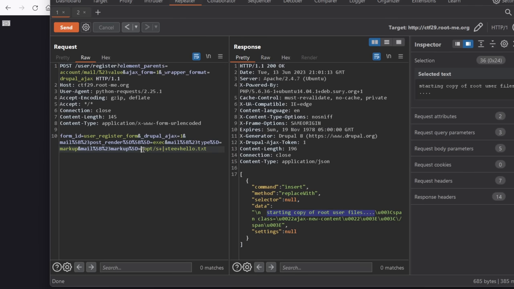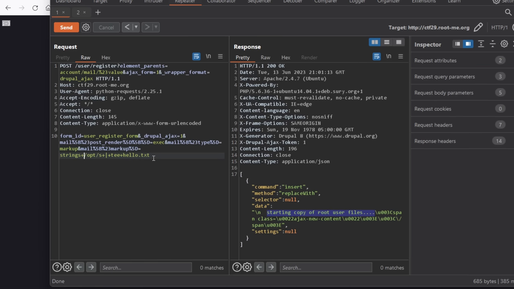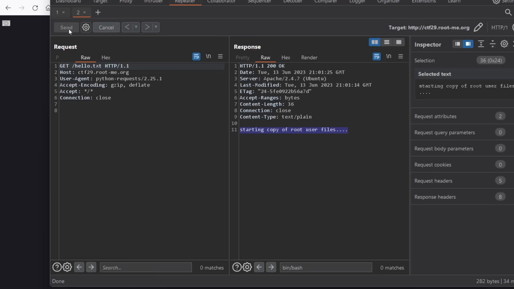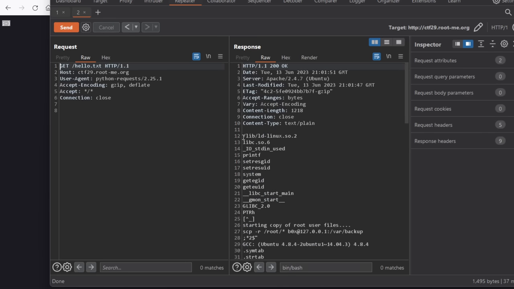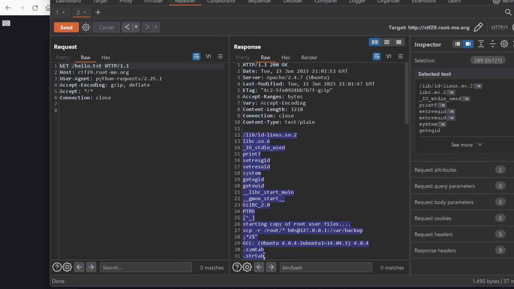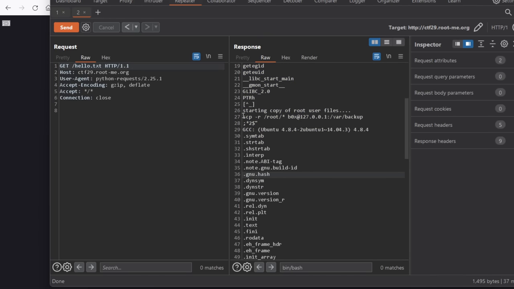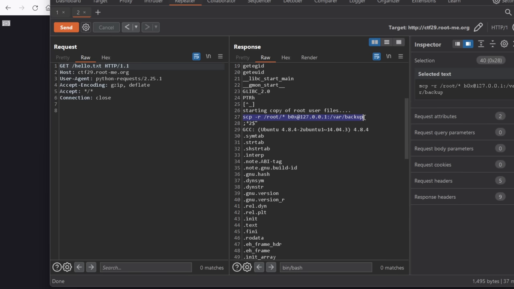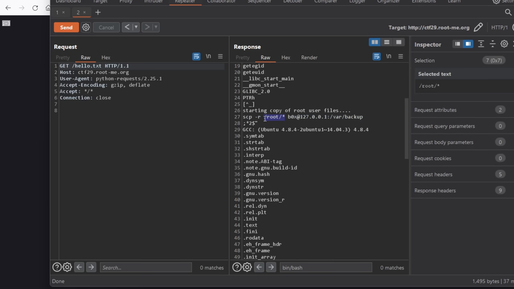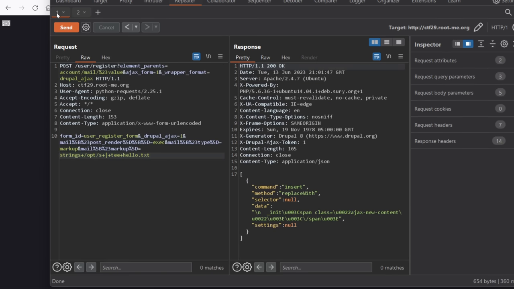With some hope, we might be able to find something in the strings of this binary. So if we fetch that file, we have a bunch of things right here. But do you notice anything that pops up? Yes, we can see that we have the exact command right here. It's copying using scp the entire folder under root, all folders under the root directory, to localhost on /var/backup. Okay, let's verify if we have anything under /var/backup.